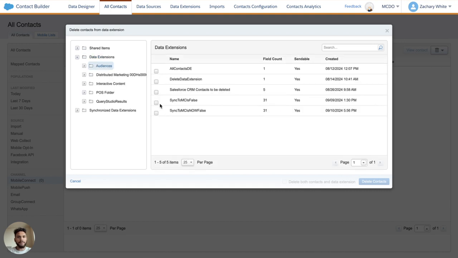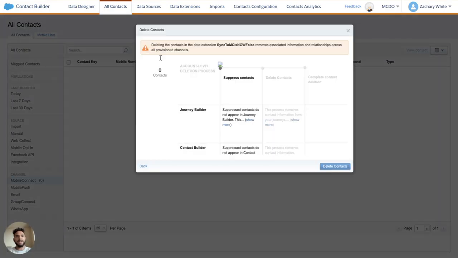And right here, Sync to Marketing Cloud is now false. This is from a different one. And I can click delete contacts. And there's 0 contacts on it, so nothing's actually going to happen. But that's just a really quick video that will show you the how-to of how to create that filter data extension, the automation that's going to spot people who were in Marketing Cloud appropriately at one point, but no longer should be, and how to get them out.